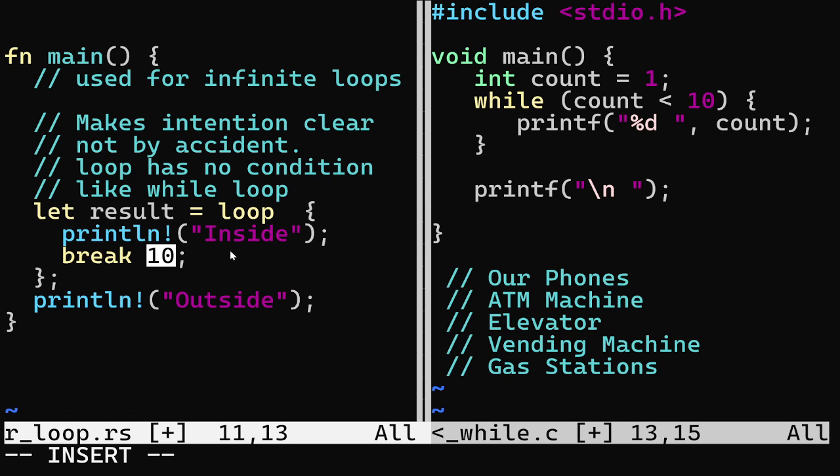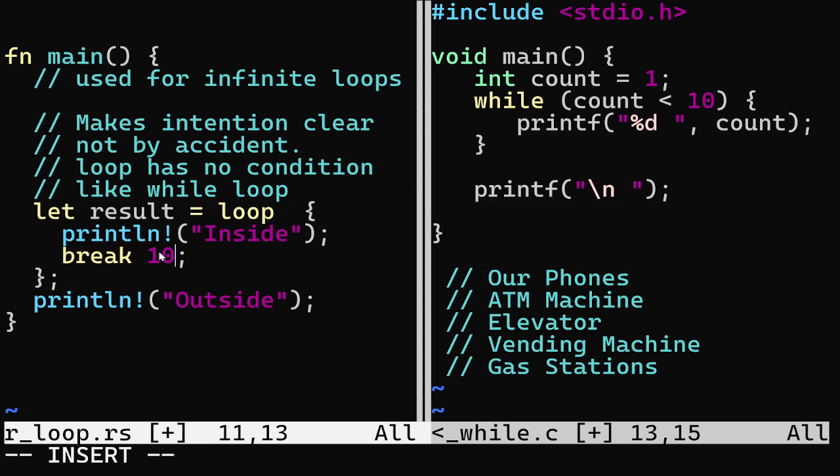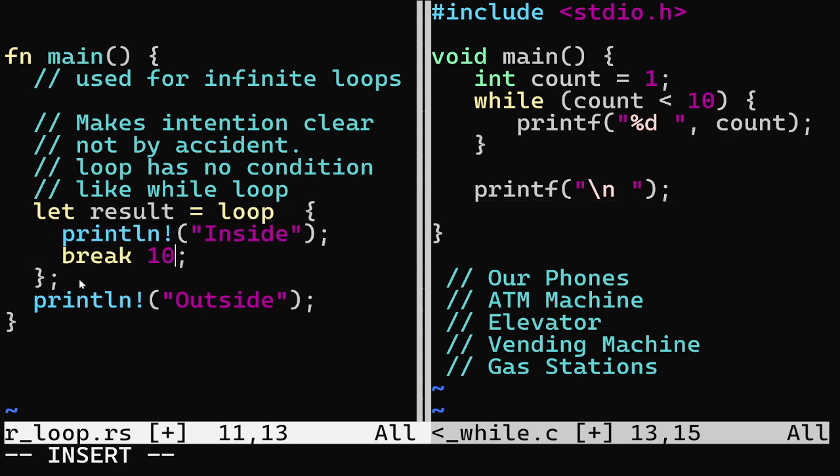For example, an ATM waiting for a pin, right? Those loops need not be waiting on some count like 100, 200, like that. It keeps on waiting for a valid pin. Once the valid pin is entered within the attempts, it can break with the success value and say, hey, authentication is complete. It can exit out of the authentication loop and then proceed to the next processing logic. That's why let result can be used. So loop can return a value.